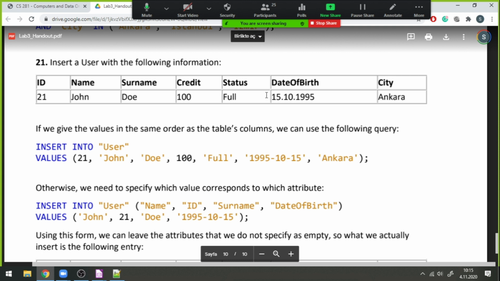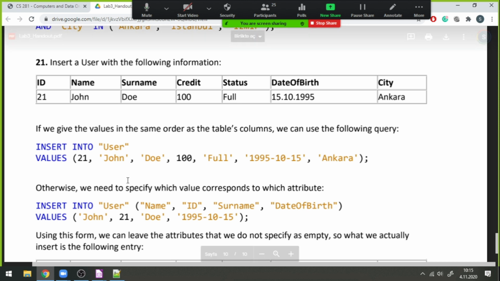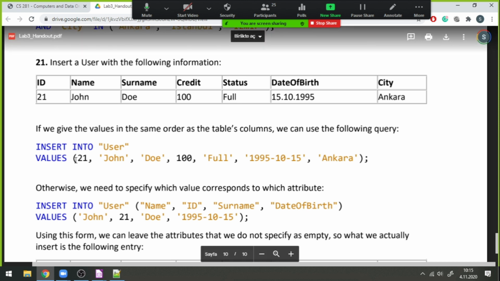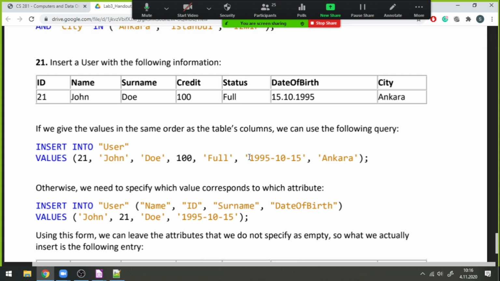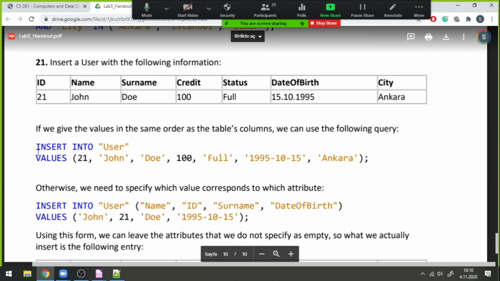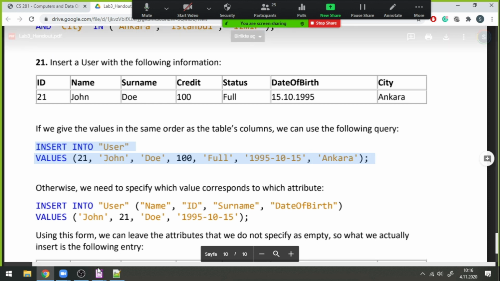So for example, if I would like to add such a user, the name is John, credit is 100, etc., I need to write these values in the order that's in the table. So first the ID, then the name, then the surname, etc. And remember, with numbers we write them directly, but with text we need to include single quotation marks, and with date as well we include the single quotation marks plus the special form of writing year dash month dash day. So if I run this query, it will insert the new user.